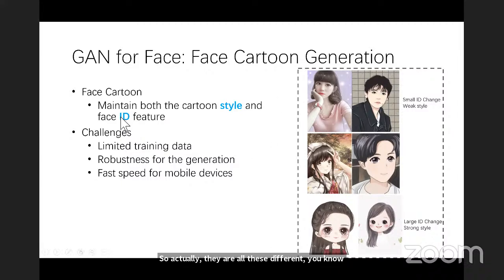So for the cartoon generation, a very important point is that we need to combine the cartoon style and the face ID from your input image. There are a lot of challenges here. I list three challenges. The first one is that we need a lot of training data to train this model. Actually, the training data is very expensive to obtain.